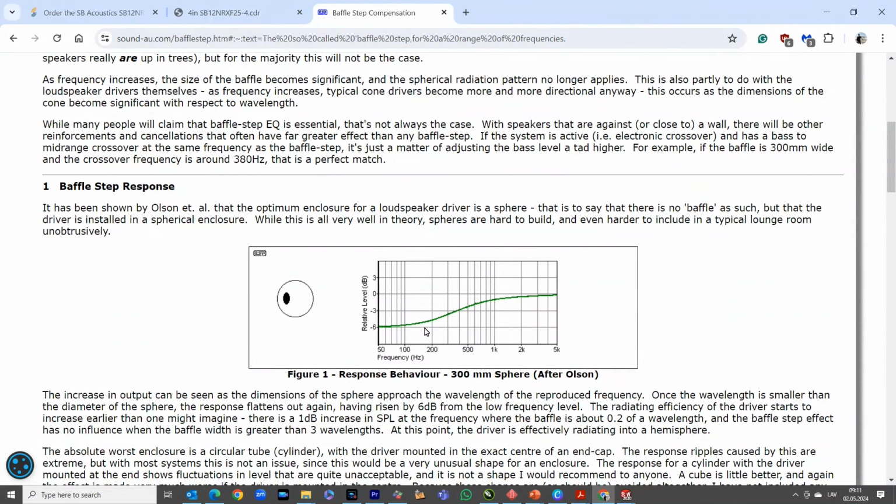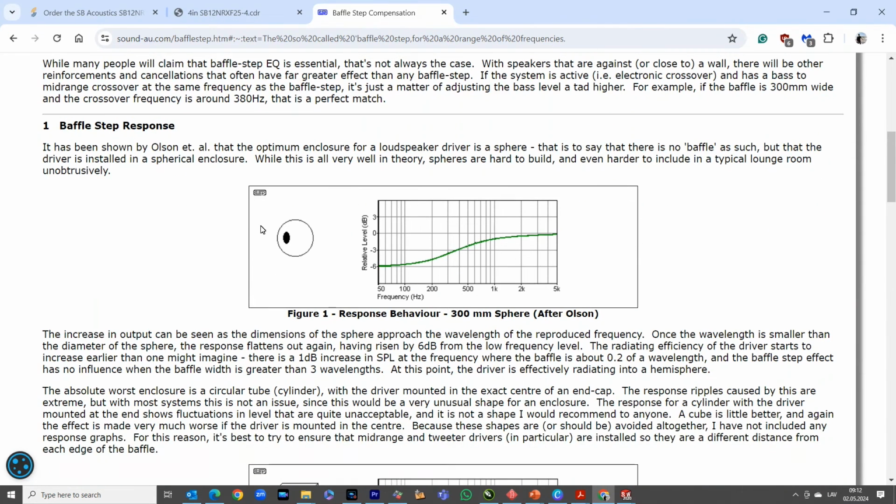Okay, this was from the theory. This is how it looks in a very large room. When you put it in the middle, you are losing 6 decibels on the bass, and 100 Hz is where the bass is, and you have a flat bass. And this is ideal in theory.